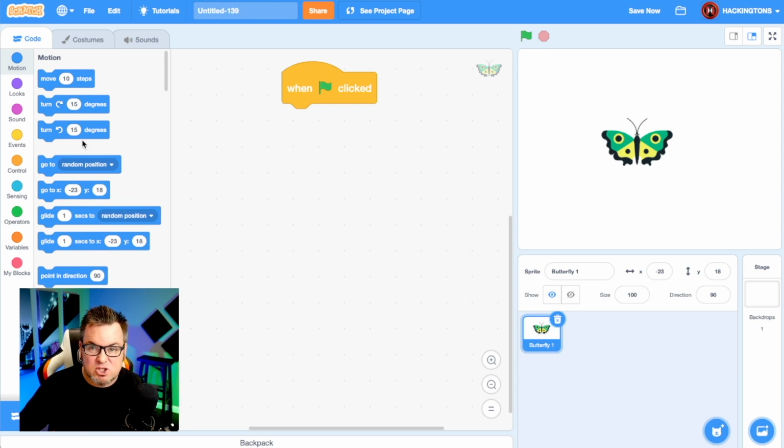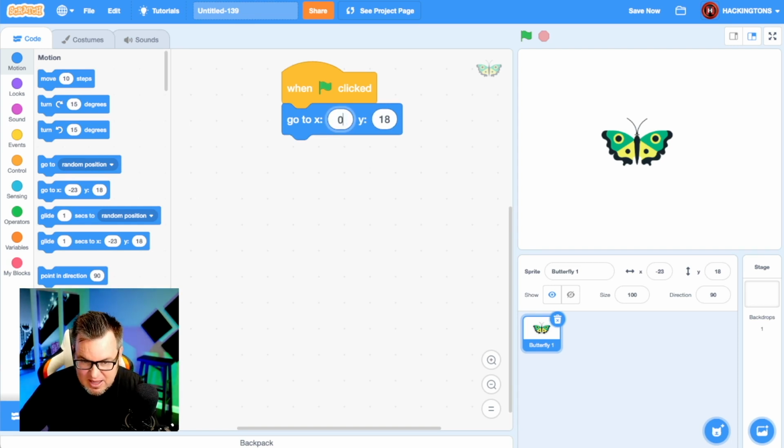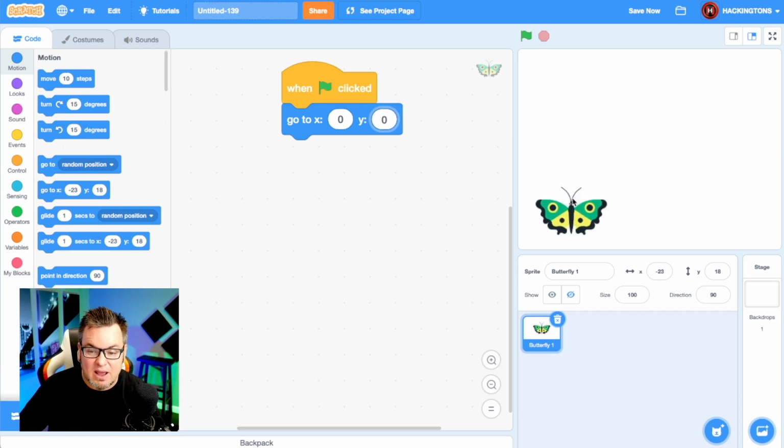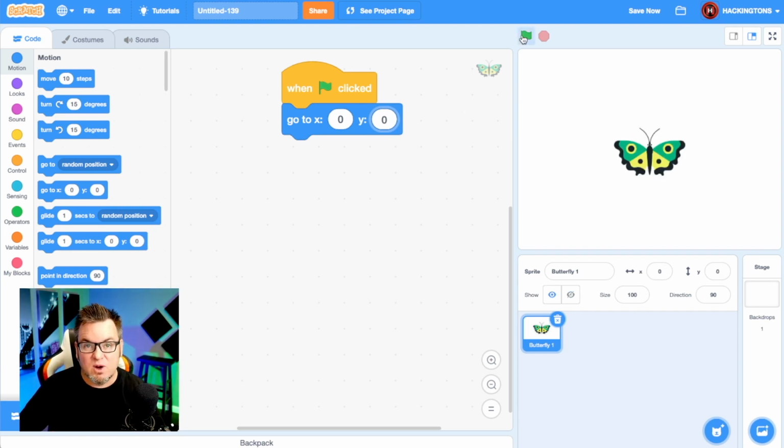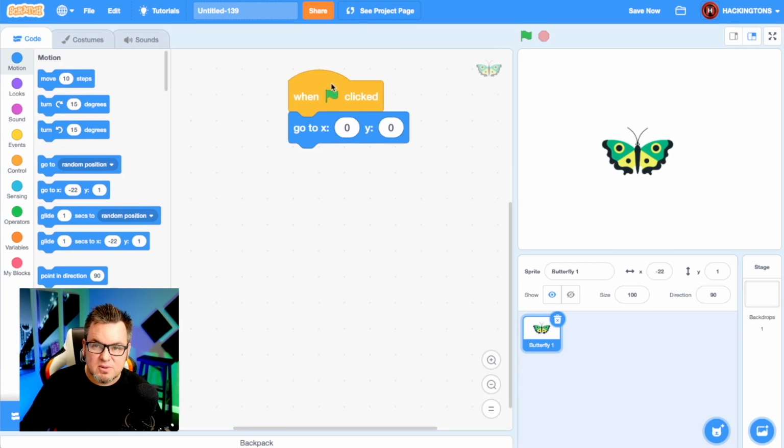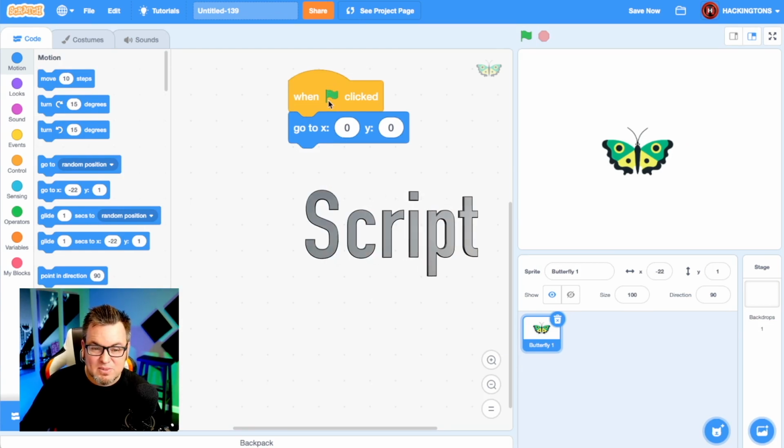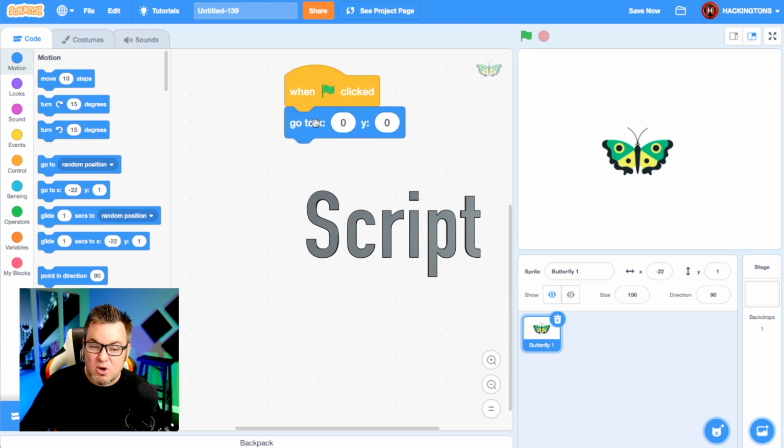Now there isn't a go to center block, but there is a go to XY block. And we can replace the X value with 0 and the Y value with 0. And that will be exactly in the center. Now let's test it. Yep, it worked. Now that we have a starting script, well, you notice I use that word script. Anytime you have an event and coding blocks grouped together, we call that a script.